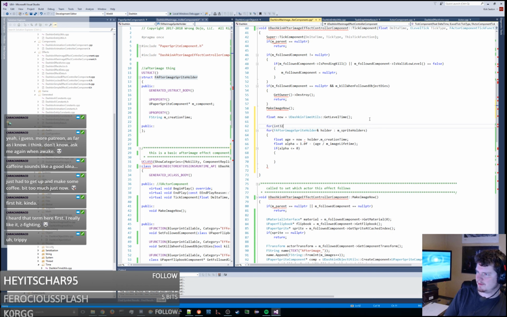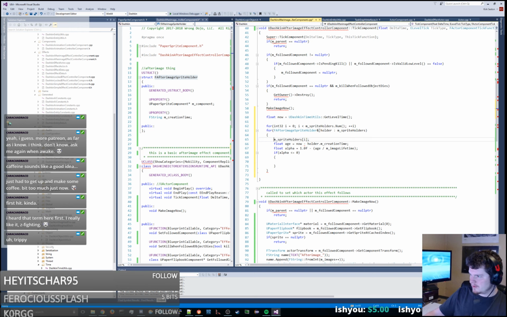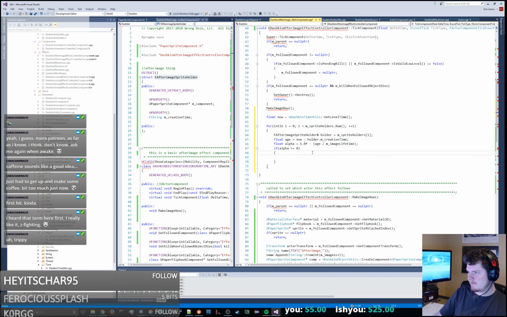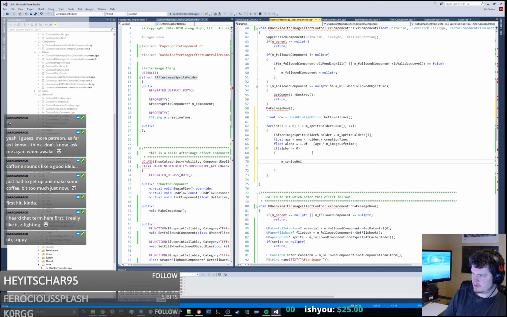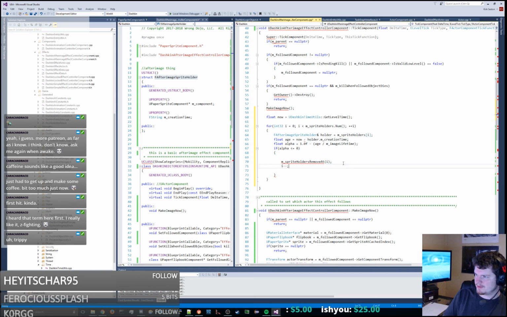let's just do like for int32 i equals 0, i is less than sprite holders dot num, plus plus i. So we're just gonna say like holder equals sprites of i. Then we're basically gonna say like m sprite holders dot, let's see, what is TArray got in Unreal? We have an erase, or remove, or a splice, or remove at. Yeah, just remove at i, minus minus.